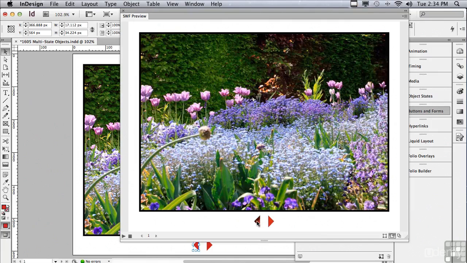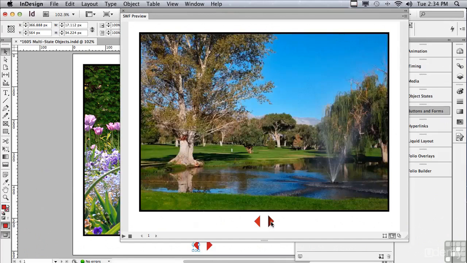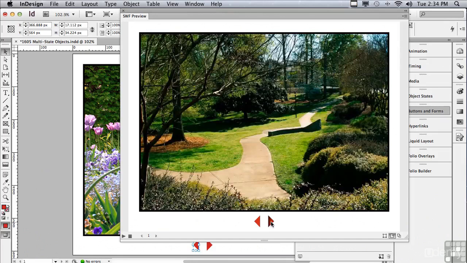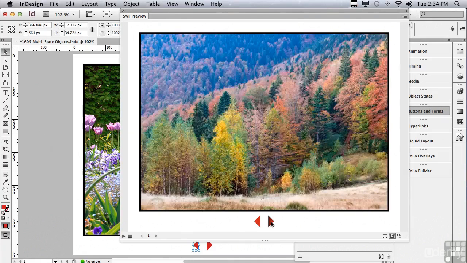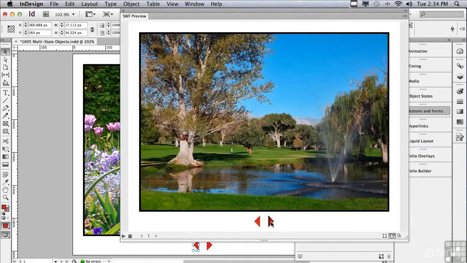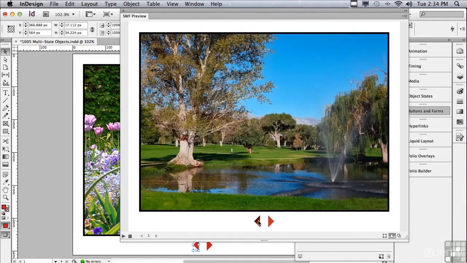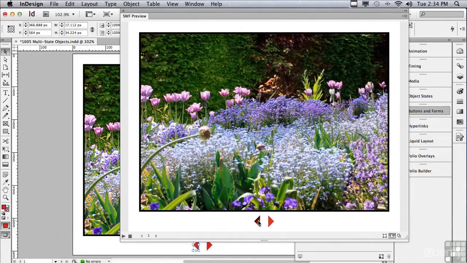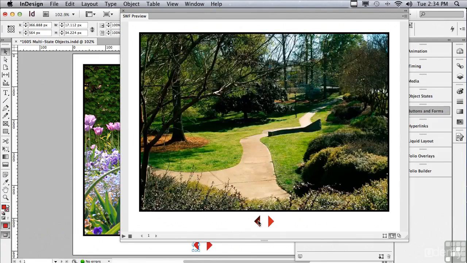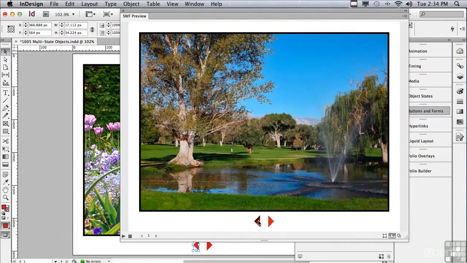Let me click on my forward button, and I'm going in a forward direction through my states from the multi-state object. And if I keep clicking, it's going to keep going. I can do the same thing going backwards. It's looping the states, so it just keeps going through it in either direction. It works beautifully. In the next lesson, we're going to discuss animating your layout.